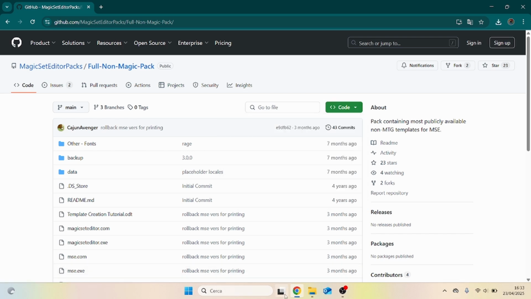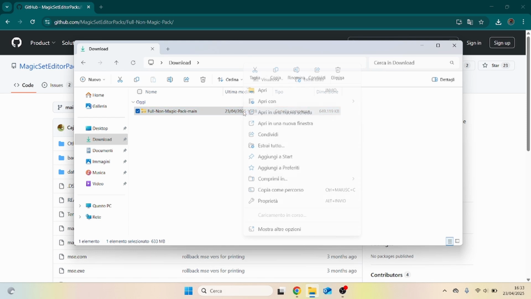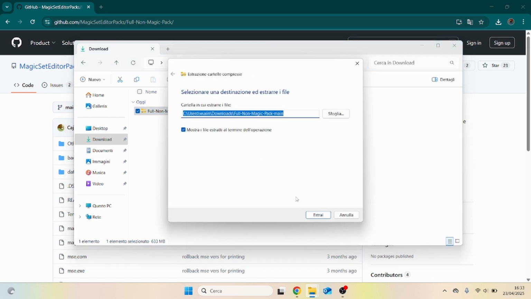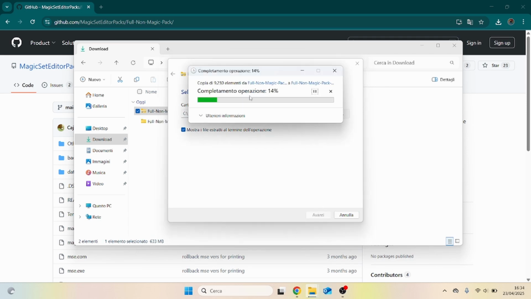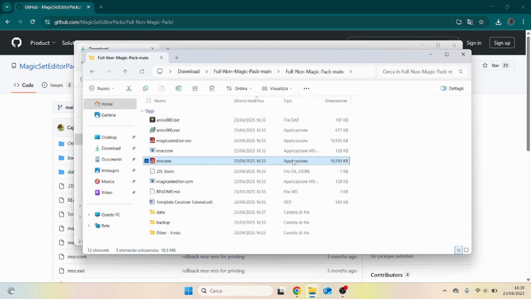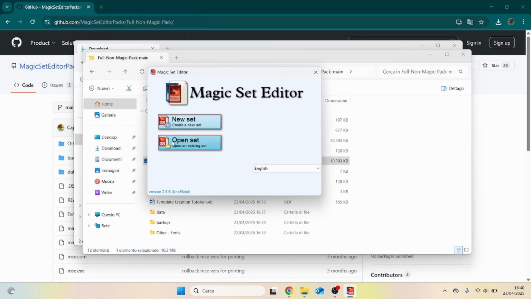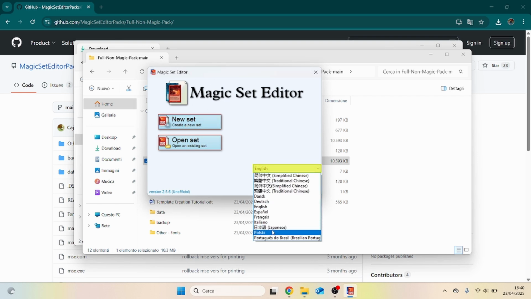Once it's finished, head to your default downloads folder. You'll find the zip file there. Go ahead and extract it. Inside the extracted folder, you'll find the executable file for the software. Just double-click it to launch MSE2 and open the New Set/Open Set interface. From here, you can also change the program's language if you prefer.